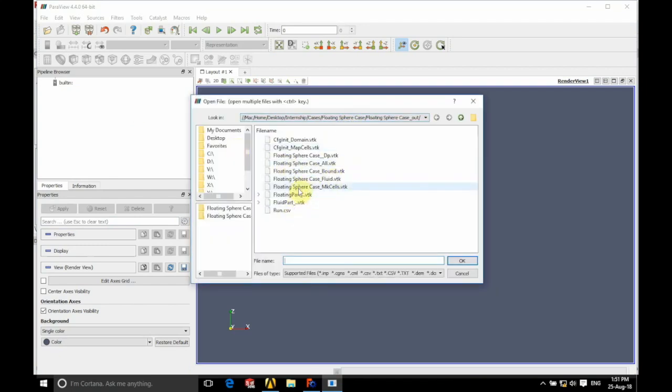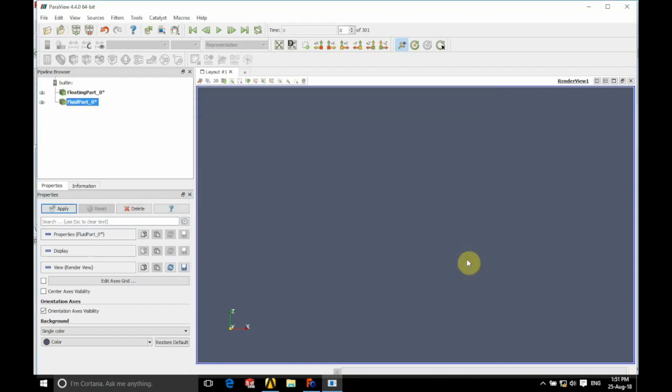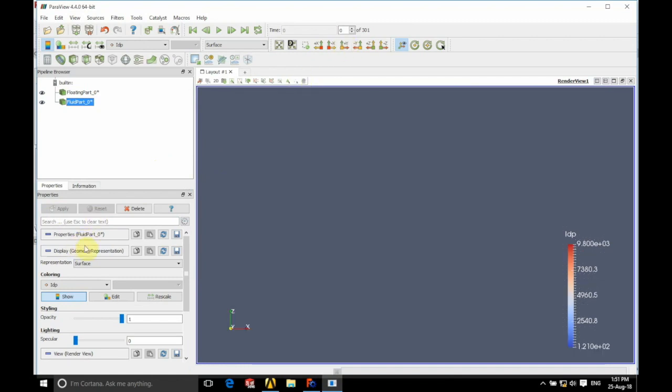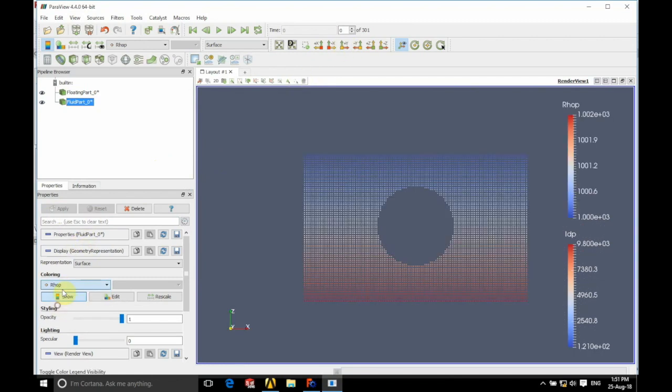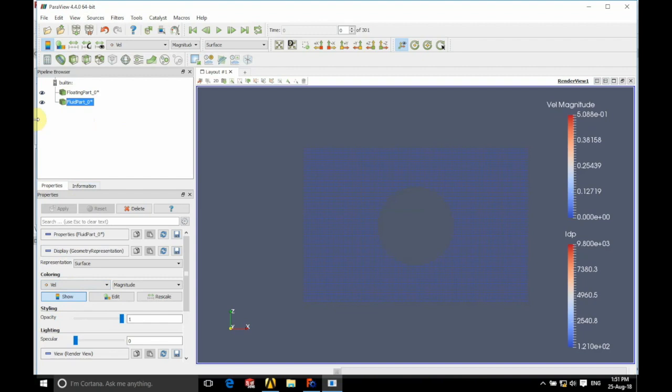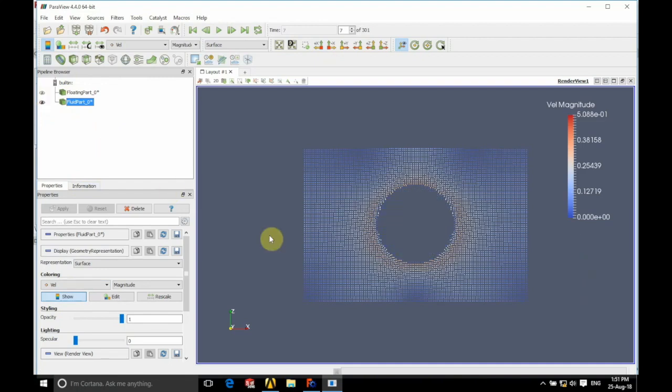You can see that in ParaView, those are shown as two individually small little folders as opposed to the big list that we had before. So we're going to click apply, we're going to color this by the velocity, okay, so you can see here we can get rid of the fluid part and you can see the floating part, and if we get rid of the floating part you're left with just the fluid part.